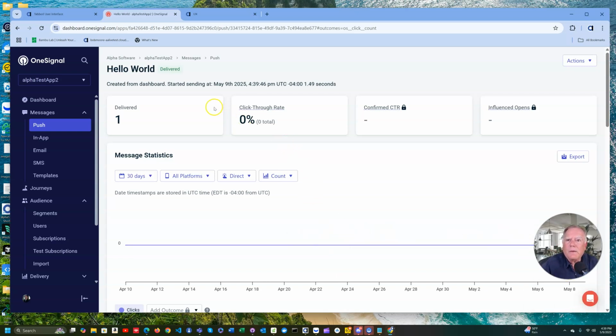So that was our quick overview of using security with OneSignal, and I'll follow this up with another presentation on using a progressive web app with OneSignal. So stay tuned for that.